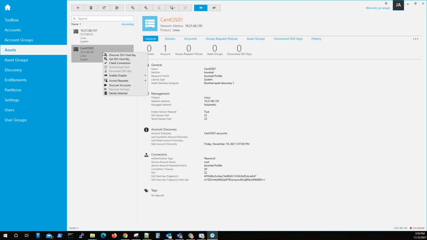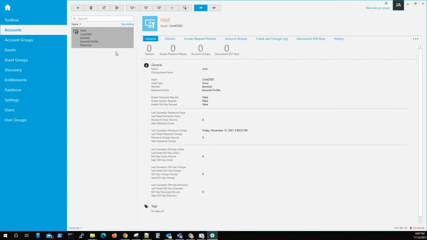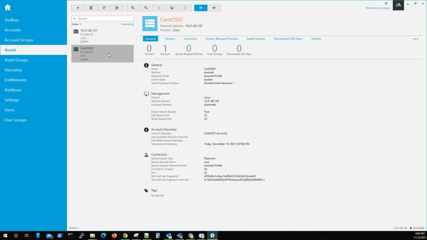Okay, now let's do a quick run. Right click our newly configured asset for account discovery, and let's click on this. Okay, just before we do that, let's go to accounts. And as you can see, there's one account, root, because we use that as a service account, so that automatically gets added. Okay, going back to assets here, again, there's one account, that's a service account.